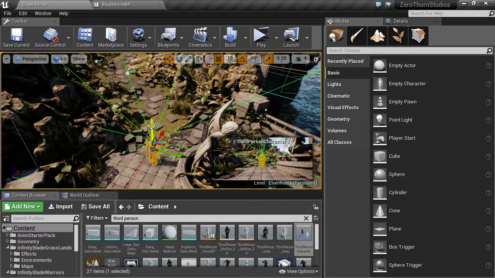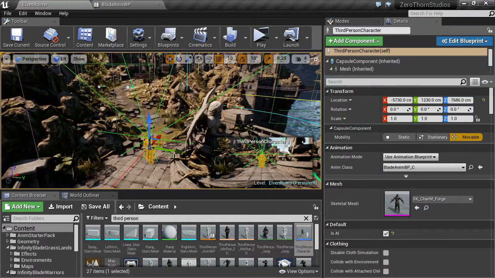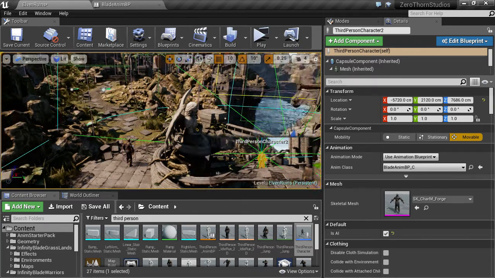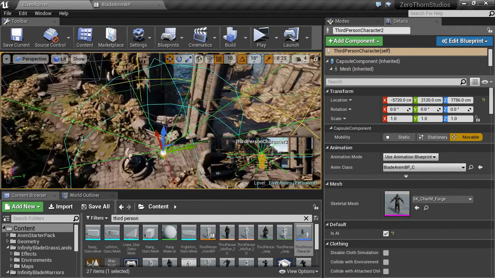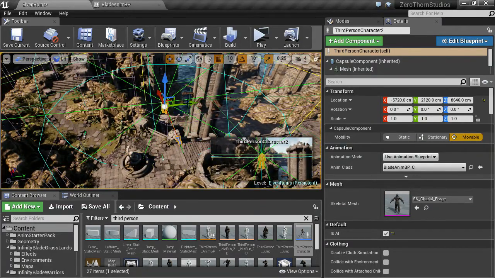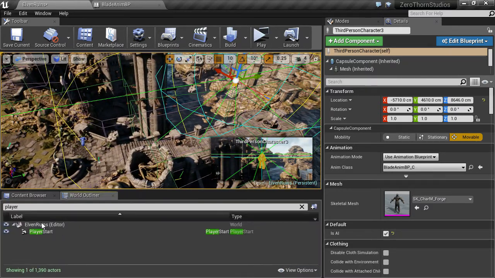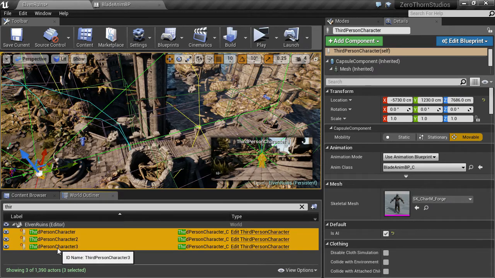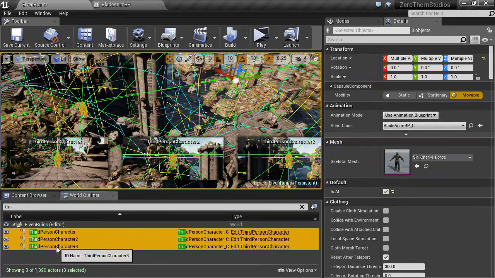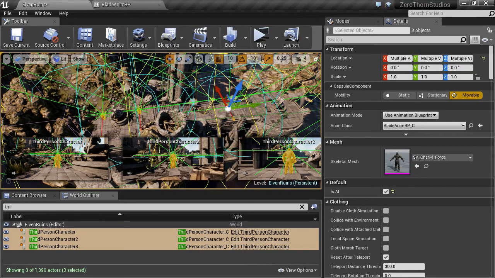Drop our third-person character in, and in the details, make sure he's set to is AI. And then you can just duplicate him now that we've set the is AI. It'll remain set each time you duplicate it. Another thing you can do is just duplicate them like this, and then go to your world outliner, select third-person character, and hold shift and it selects everything from the first point to the last point. Now I have all three of those, and you can hit end and it automatically puts them on the ground.